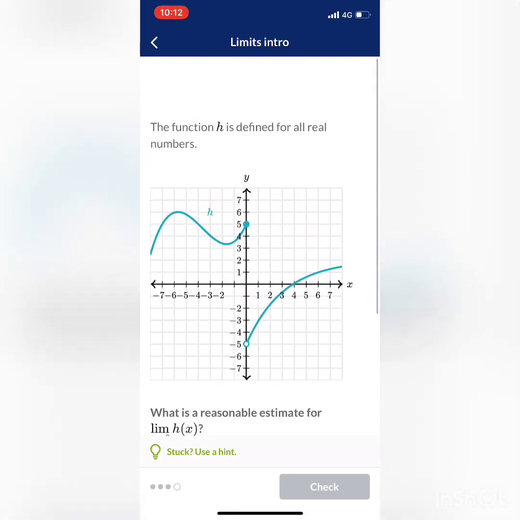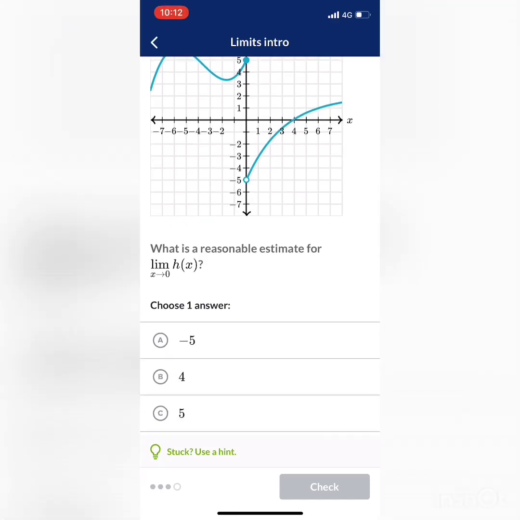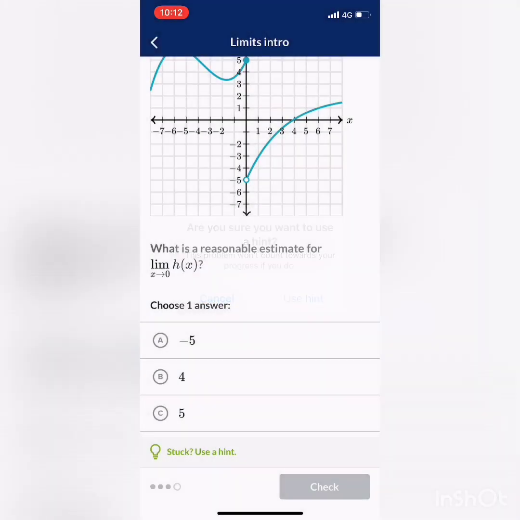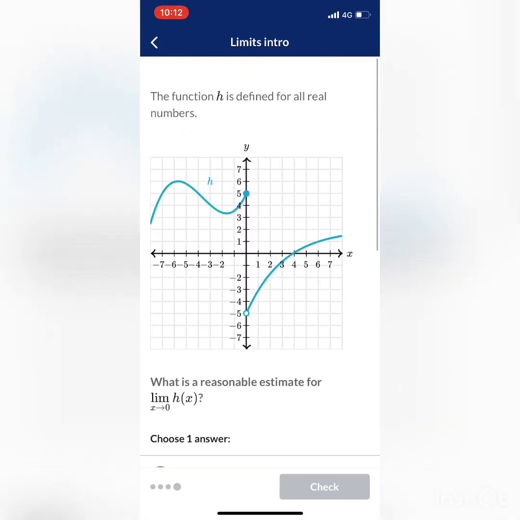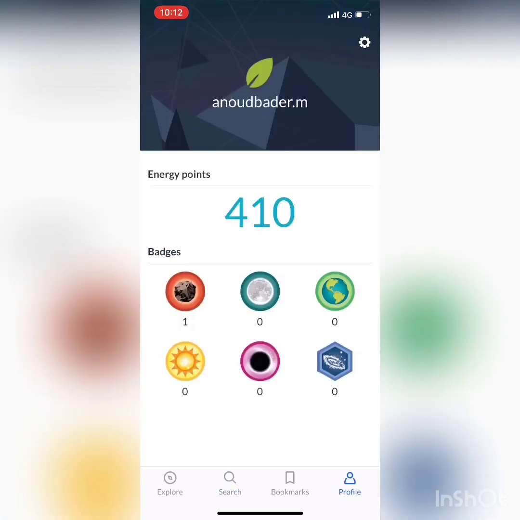After you finish answering these questions, or if you need any help or are stuck with a question, you click on this green tab with the light bulb, and it's going to give you a hint. It's going to ask you twice to use the hint. It's going to explain how to solve the first part of the equation. You get 3 hints in total to understand how to solve it. After solving, you're going to earn energy points. Energy points just show how much you understand the chapter or the lesson that you need help with.